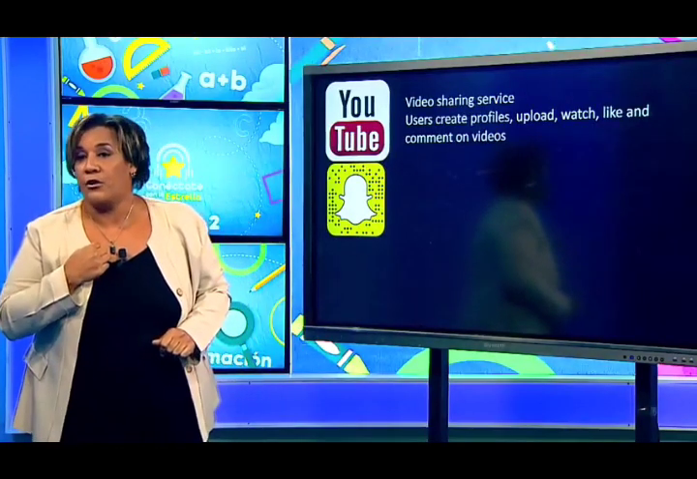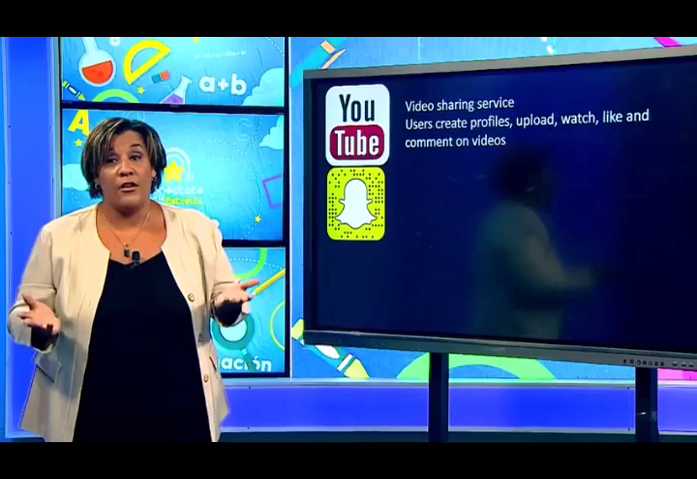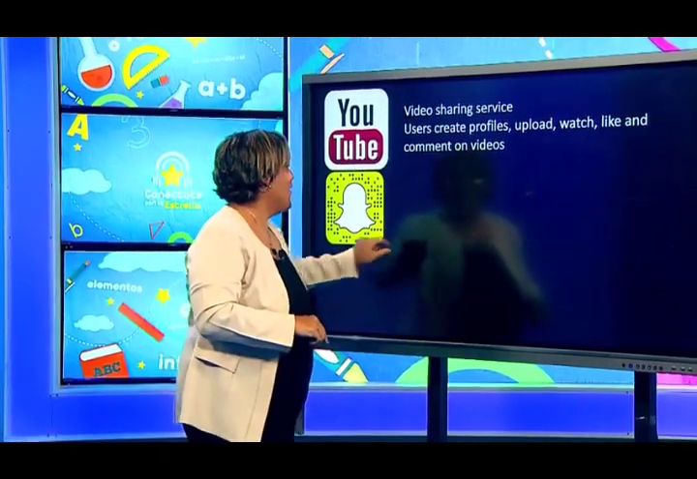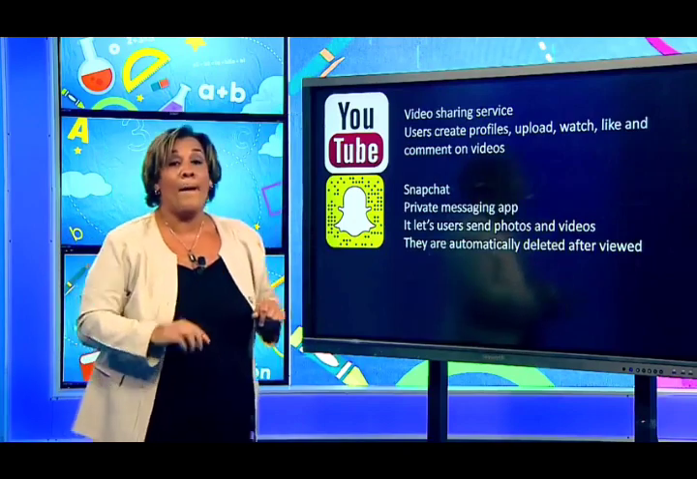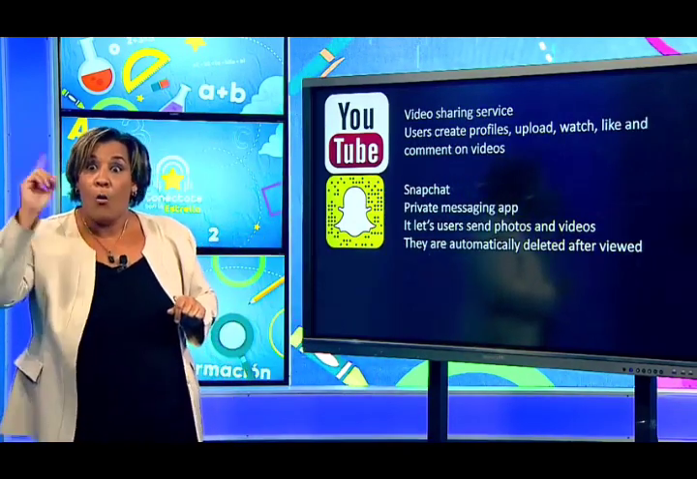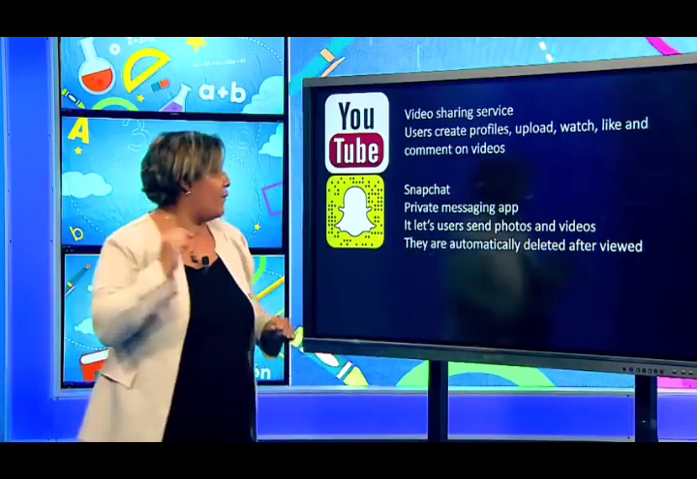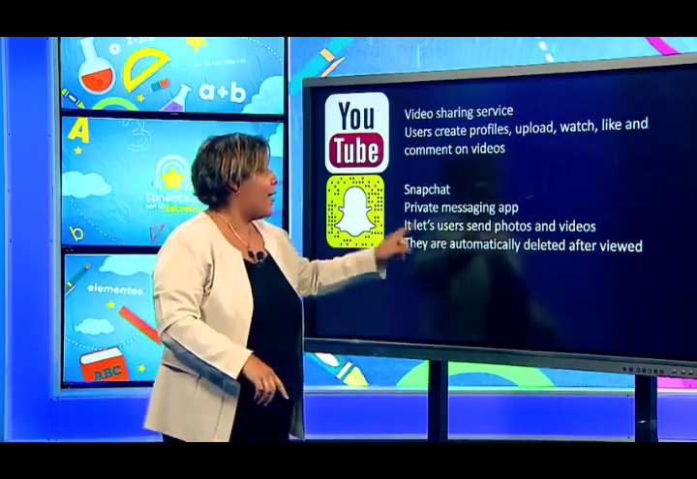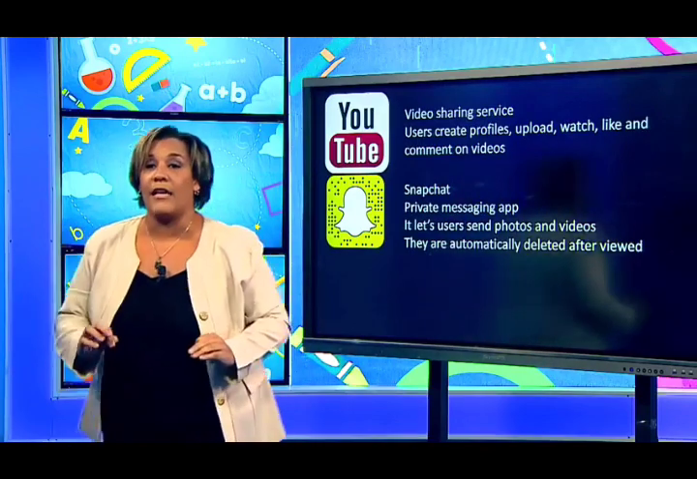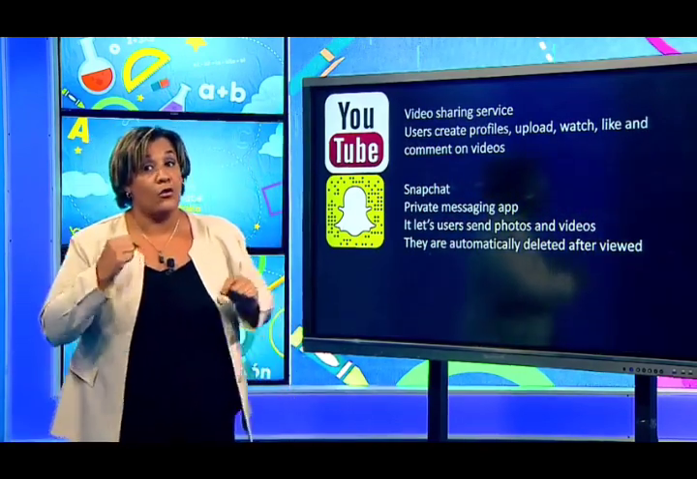So do you recognize that icon? I know you do. It's Snapchat. Let me tell you a secret. I've never used Snapchat. I never learned, sorry. Okay, so this is Snapchat. It says that it's a private messaging app. Once again, you do not say it's an app that is used to send private messages. Now, it's a private messaging app, and that's it. It lets users send photos and videos, and this is interesting, they are automatically deleted after viewed, okay? I don't know if that's true. I've never used Snapchat. You tell me.